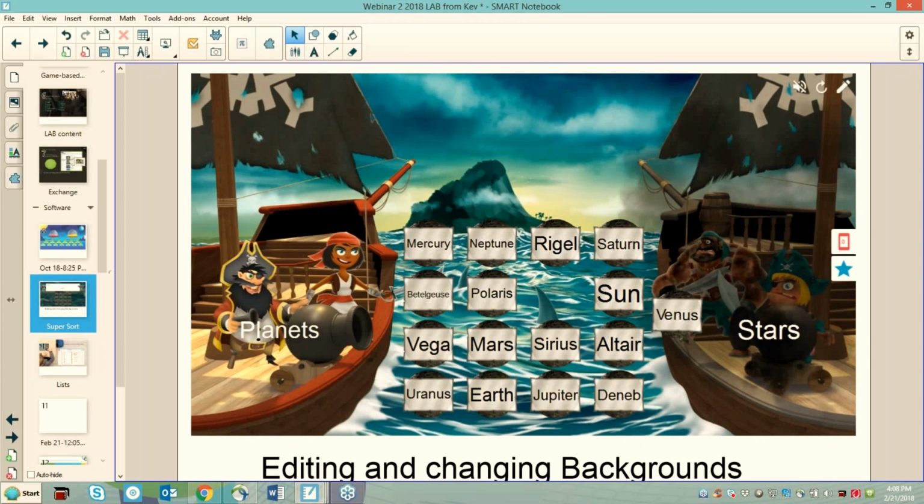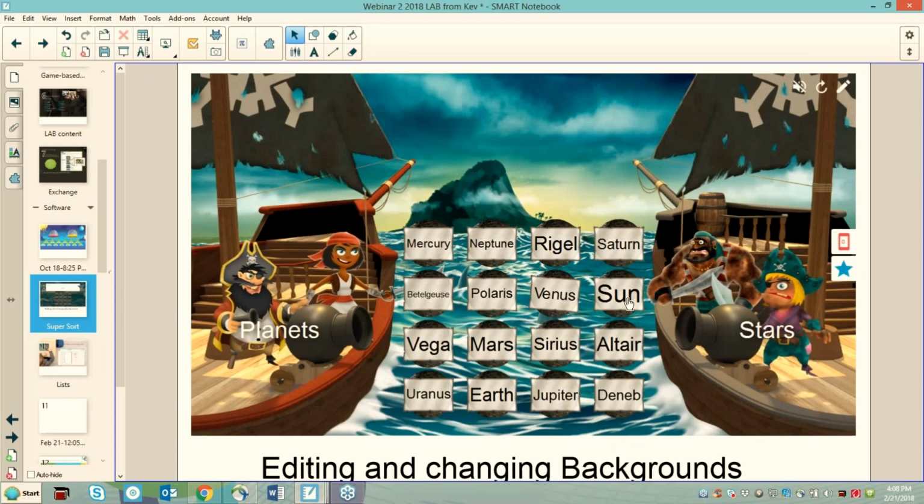Why might we do that? Repetition is very important for retention, so I might do this in several different formats and ways. I might bring kids up to the board, I might push it out to kids' devices, and I'll show you that a little bit later on. In fact, I might show you that now.